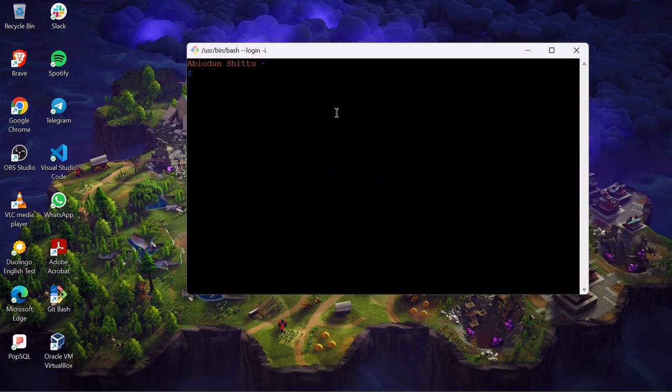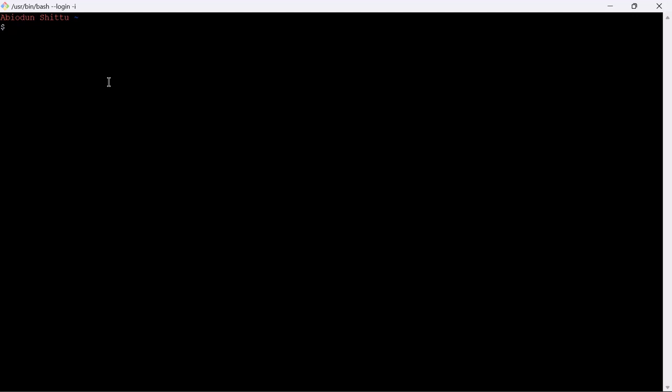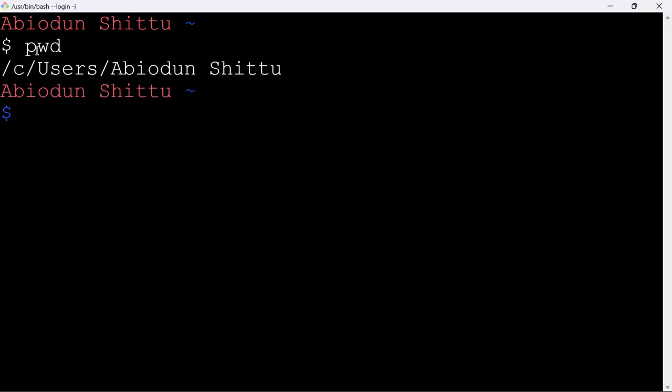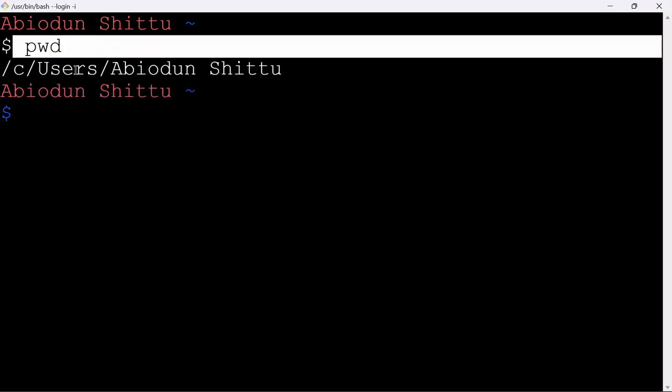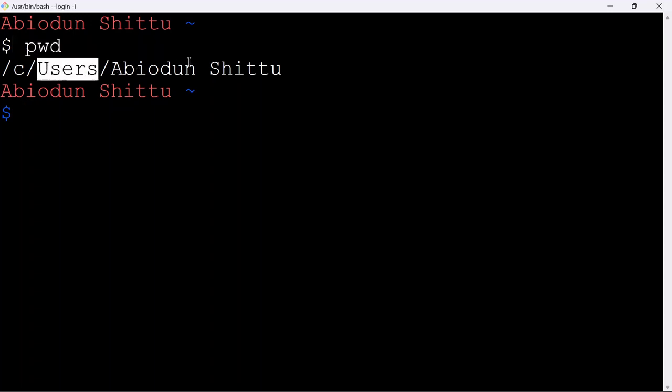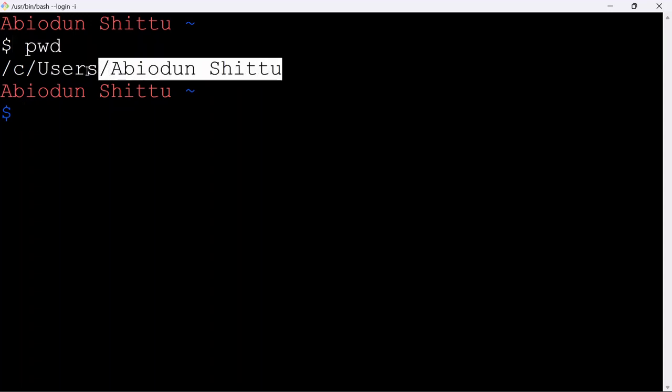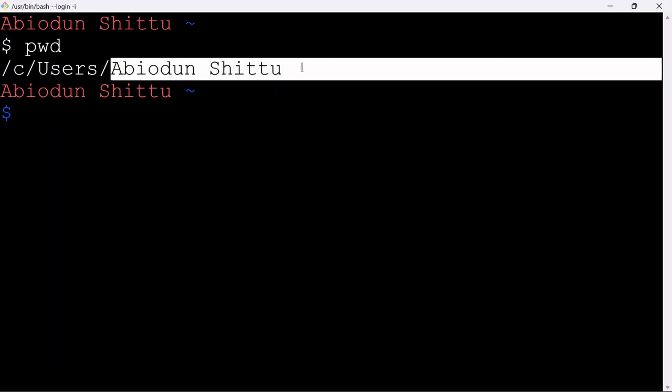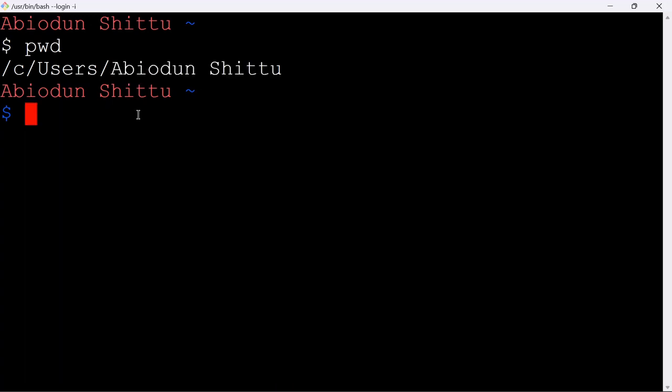Once you are in your Git Bash, make sure you are in your user home directory. When I say user home directory, that's this tilde sign. That's what it will show for you. But just to be sure, you can run pwd, that's to print working directory. You can see I'm under users and this is my user home directory. Or you can just run cd. Cd will take you to your user home directory.